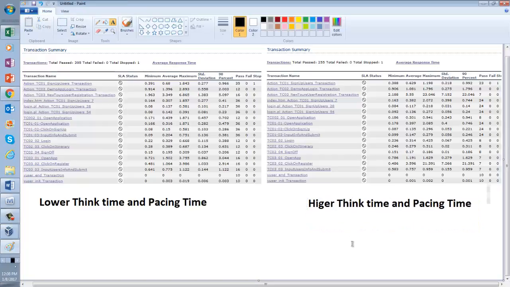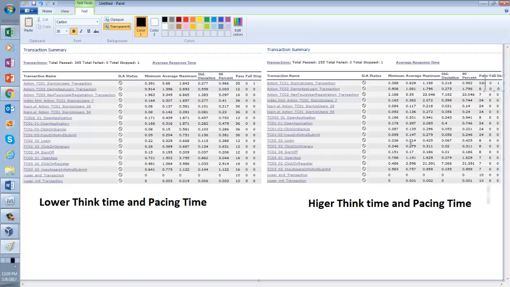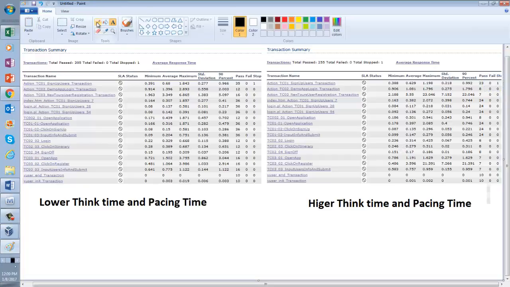Now what is the difference we are seeing between these two executions? Can you see how many passed transactions? 395. In this one, 255. That means a lower number of transactions, right? Take a look here. Sign up users, how many times did it execute? 35 times. How many times here? 23 times, right?